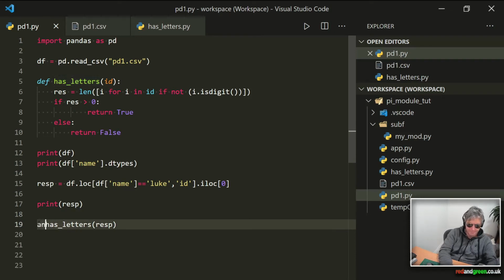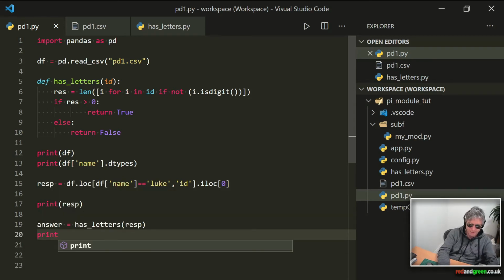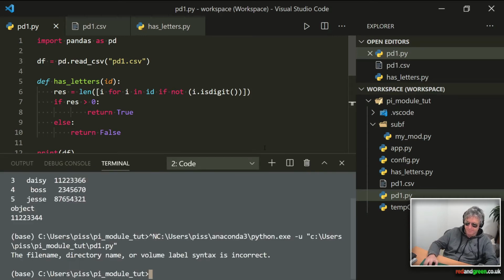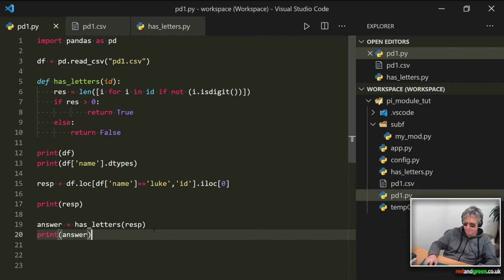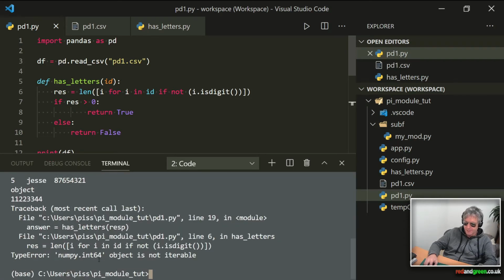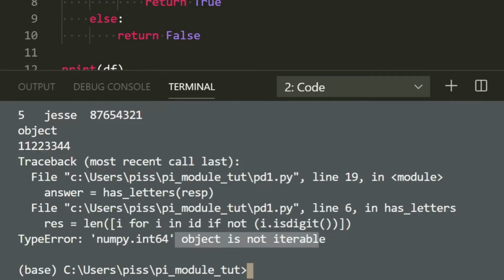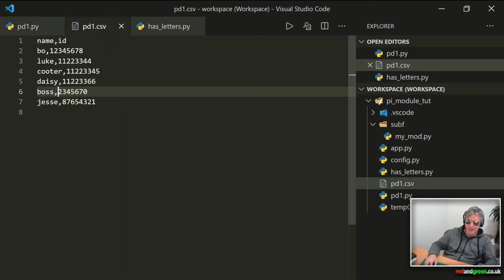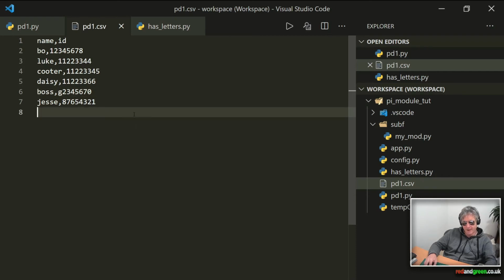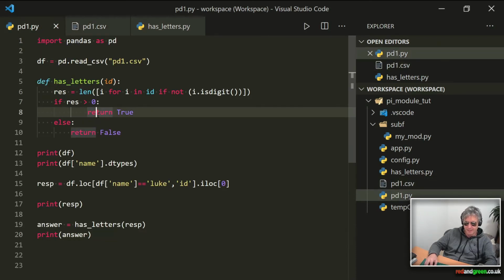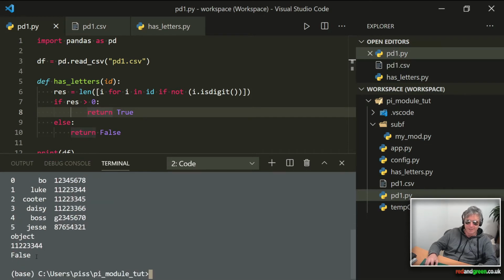And answer equals, and then we'll do print answer. Run that. NumPy int64 object is not iterable. So why is that? That is because we've just got a whole list of integer values. If I change that one alpha character in here and then run it again, and now it works.